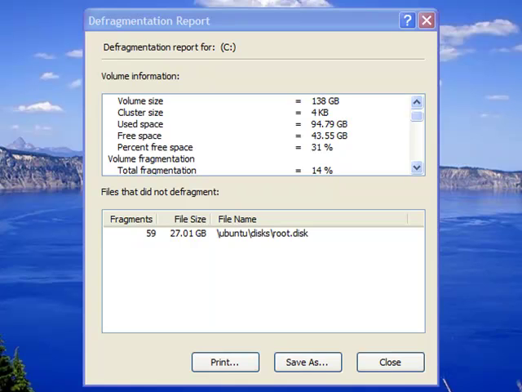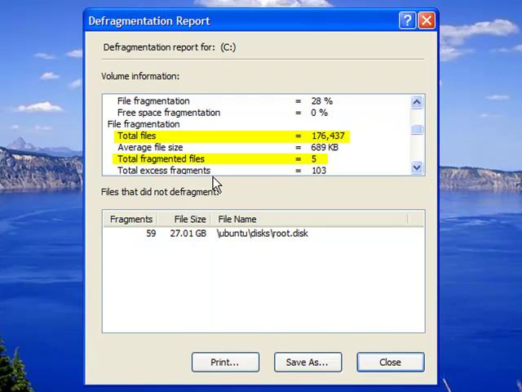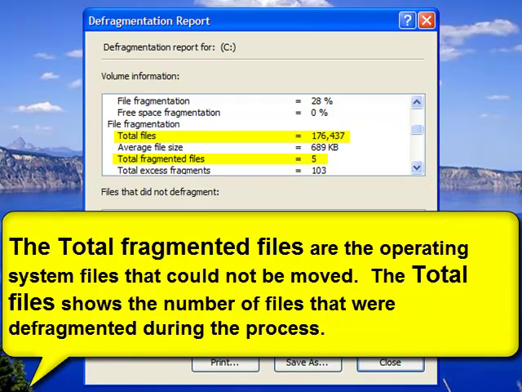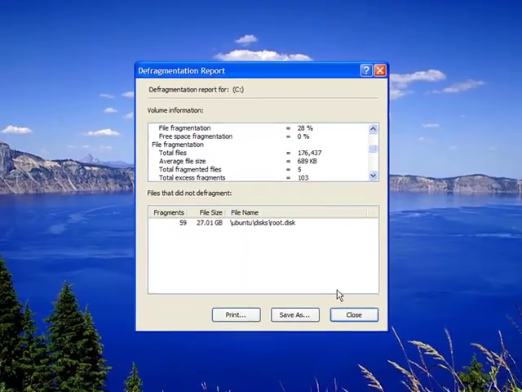In the defragmentation report for my C drive, I can see how many files were defragmented. And right here under the total fragmented files, you can see that I only had five fragmented files, or files that needed to be moved over so that the information could be closer together. This is because I defragmented pretty recently, but if you don't defrag recently, then you will definitely have more files that are fragmented. You can either print it, you can save it, or you can just close it. I'm just going to close it.